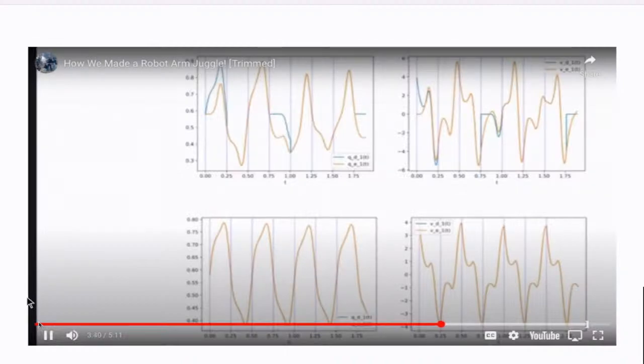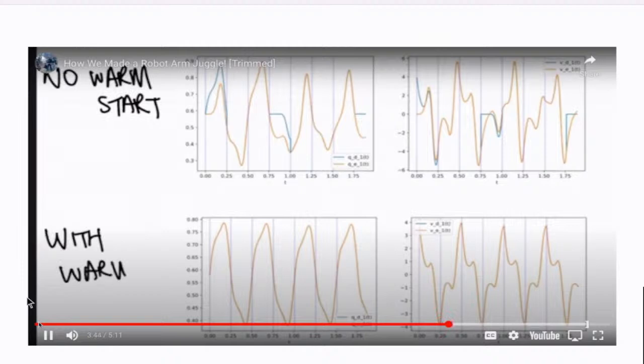One thing we had to do was to warm start the arm with the desired joint velocities at time 0, because unlike in the one ball case, it didn't have enough time for the actual velocities to converge on the desired velocities before it had to throw the ball.